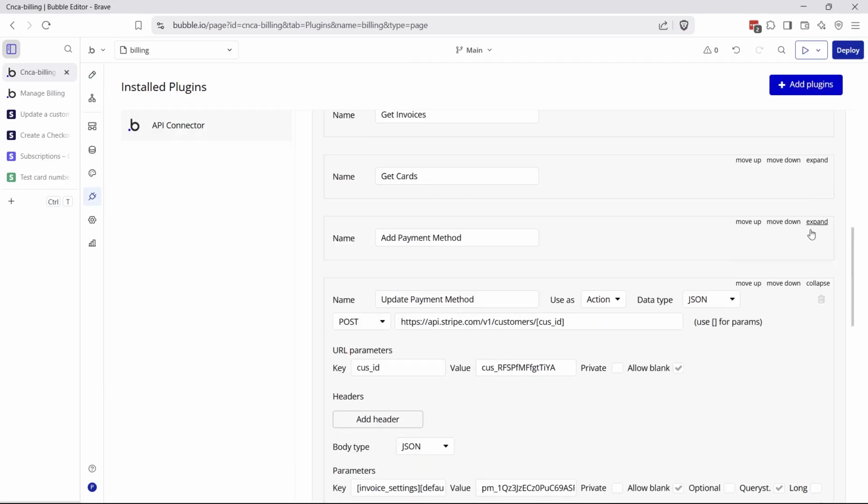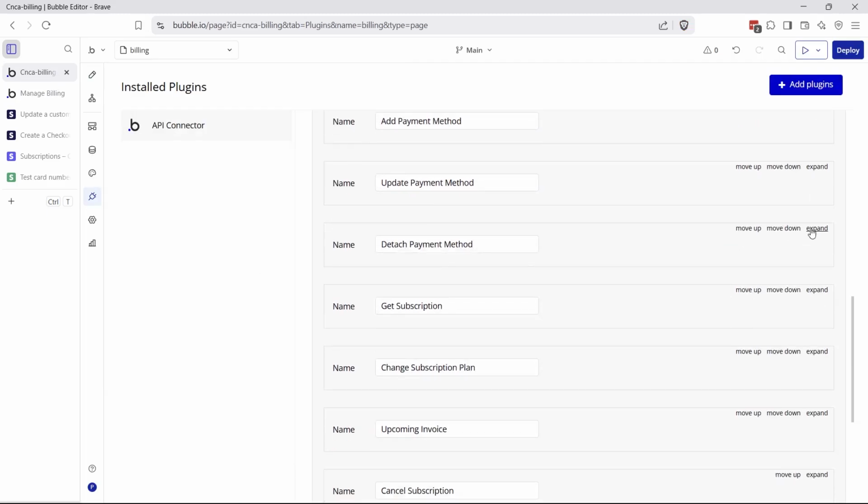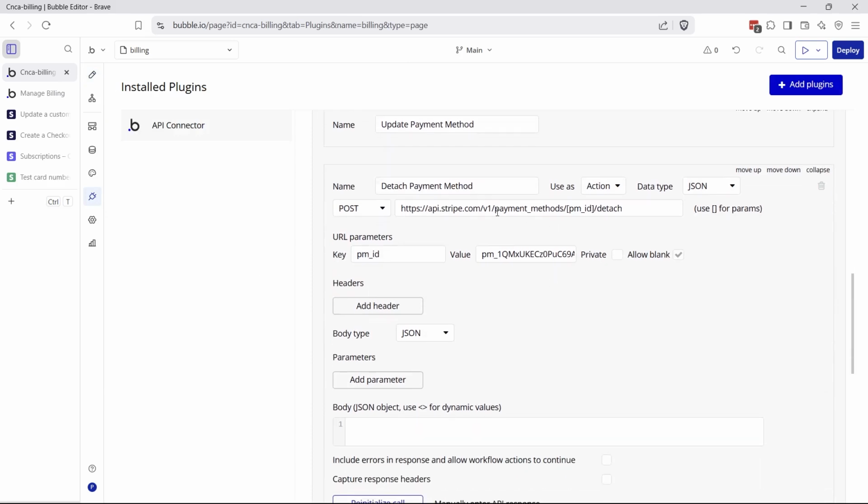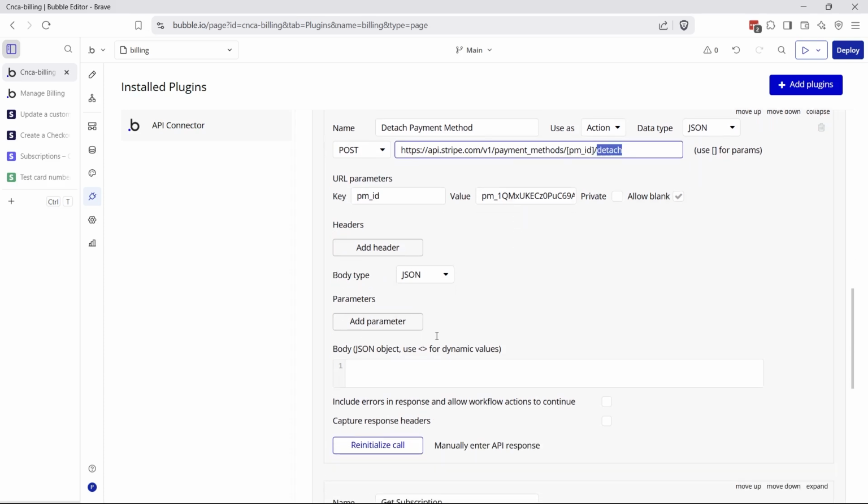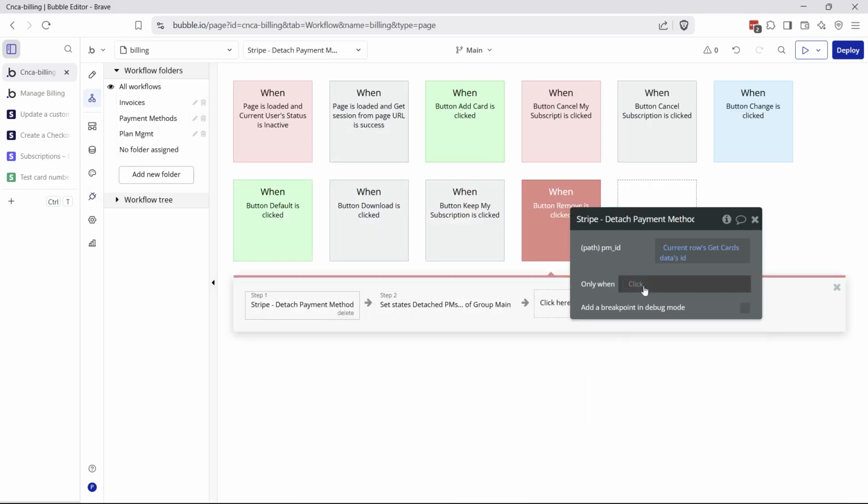So going over to our API connector and checking out our call here for detach payment method, we can see that this is our payment method resource. Again, we're providing a dynamic payment method ID, and then we're going to detach it. So very similar to the previous calls there. There aren't any other parameters that we're going to run. So the only dynamic thing here is just the row's ID that we want to make our default.